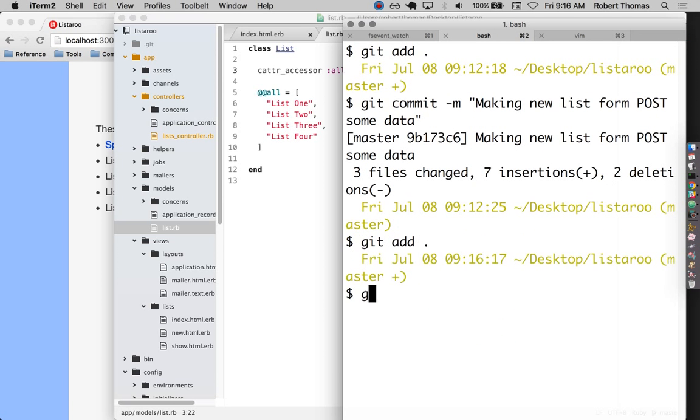I'm going to save this commit as "using the data posted by the form to create a new list."